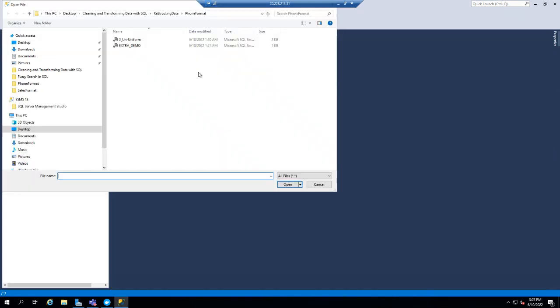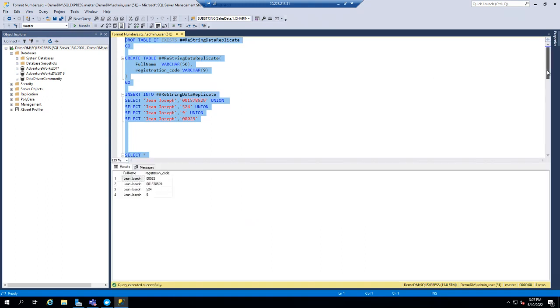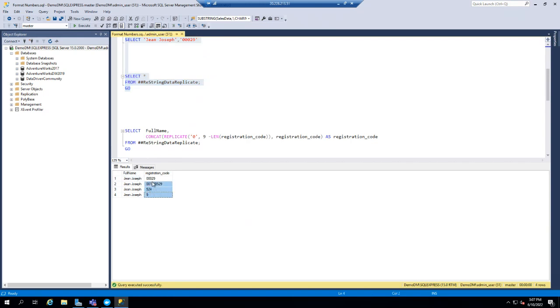So we can do what we call phone number. Let me execute this. Correct. When I execute this, you should pay close attention. It's not formatted, and then this is the correct format. I can leverage concat and replicate. So, and then I minus 9.